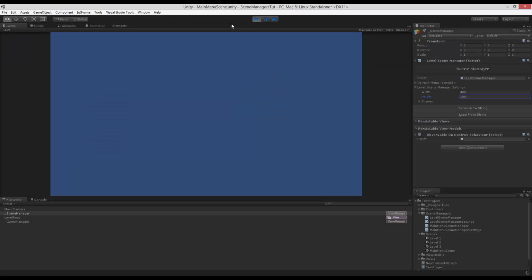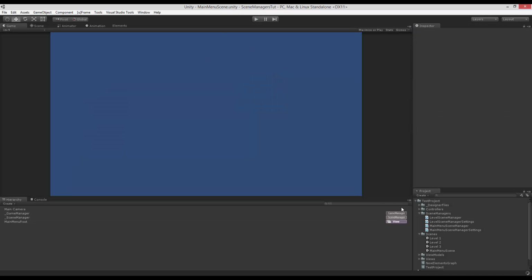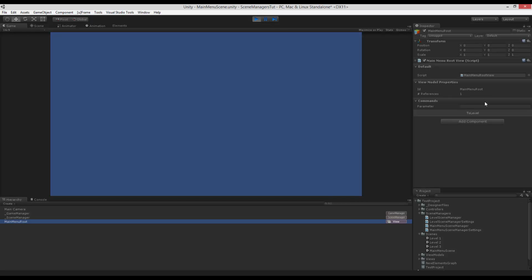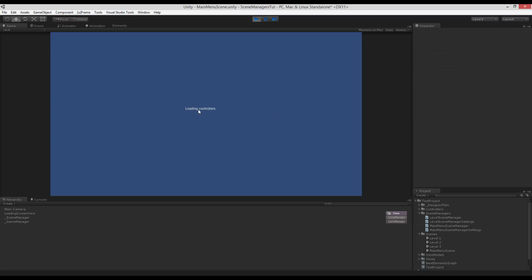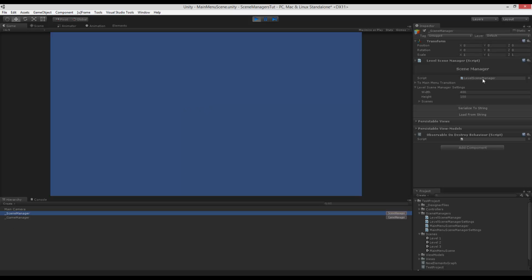So now, if we go back to main menu scene and try to transition, you can see that we're loading controllers for 30 seconds, and then we are in the level scene manager.